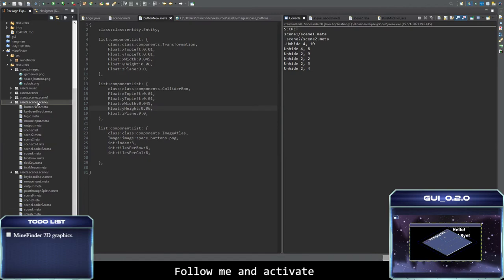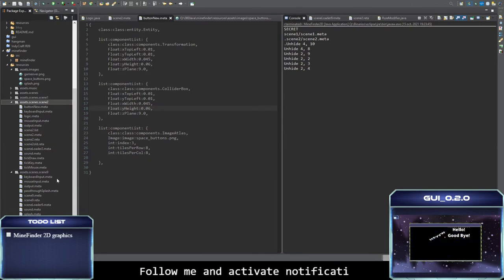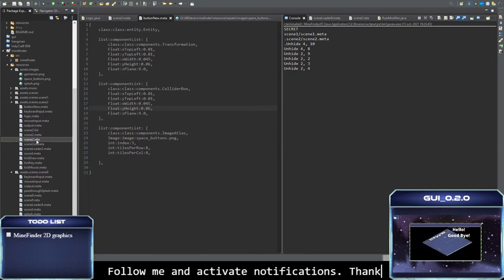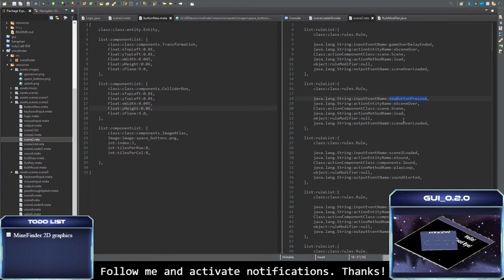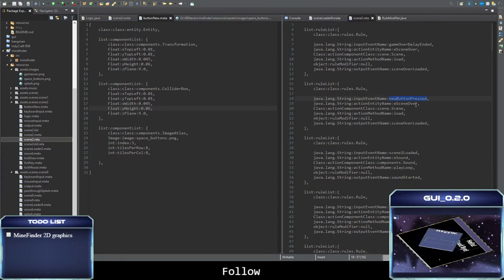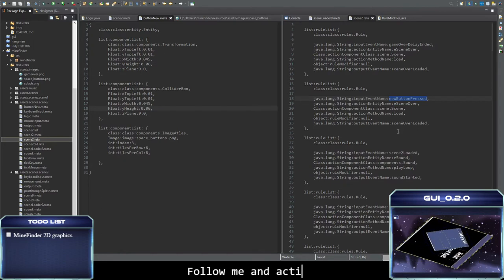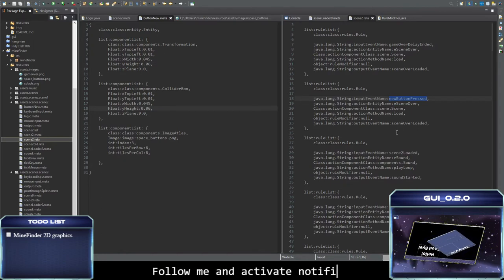Refresh. Refresh. New button. New button. Press. Yes, seen over. Why is it not working?